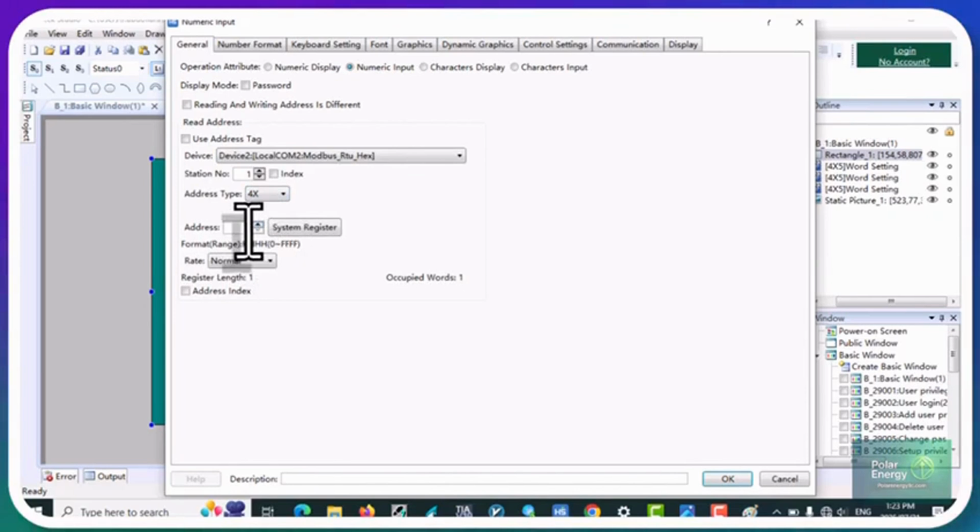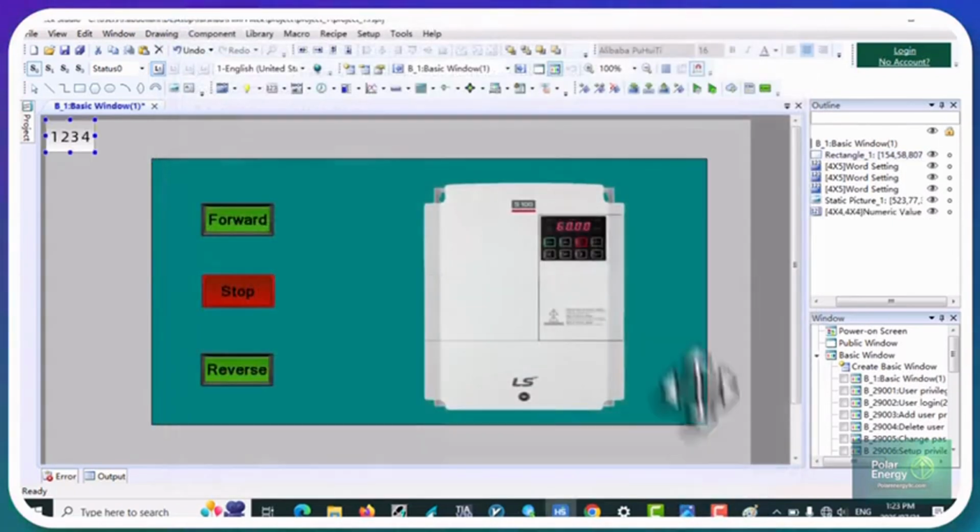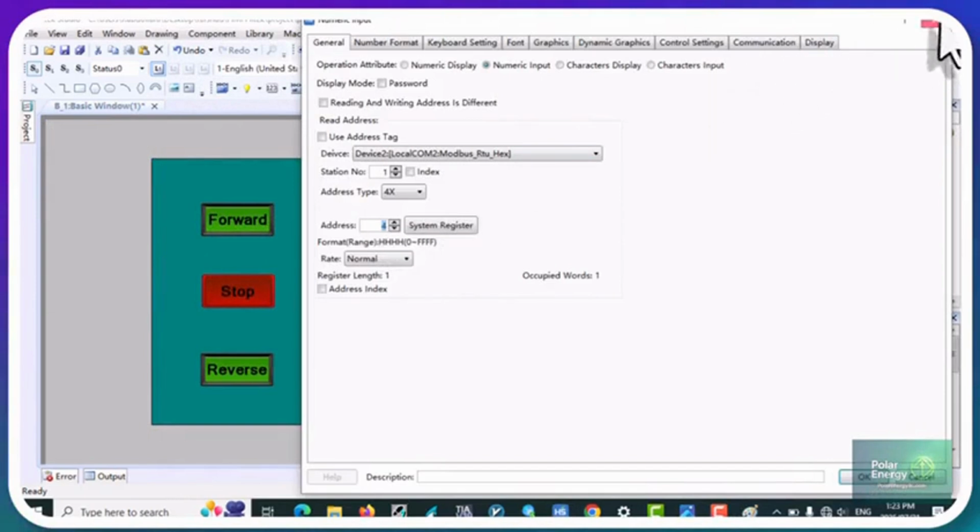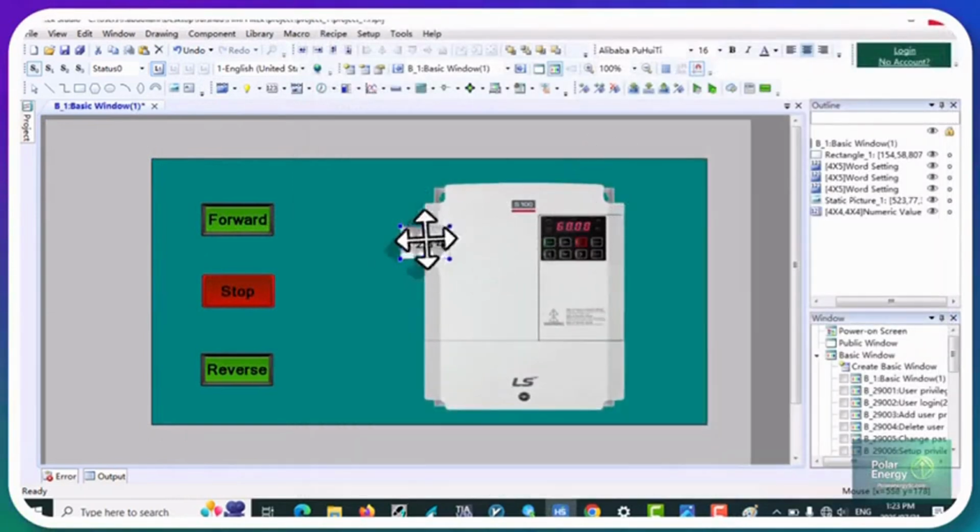The address for frequency in LS inverters, model S100, is address 4 hex, so I set the address to 4 and confirm. Alright, this is what we want. Let's set it on the inverter itself. Look, I'm going to make this smaller. I'm setting it directly on the inverter. I want to know the frequency value directly from the device.